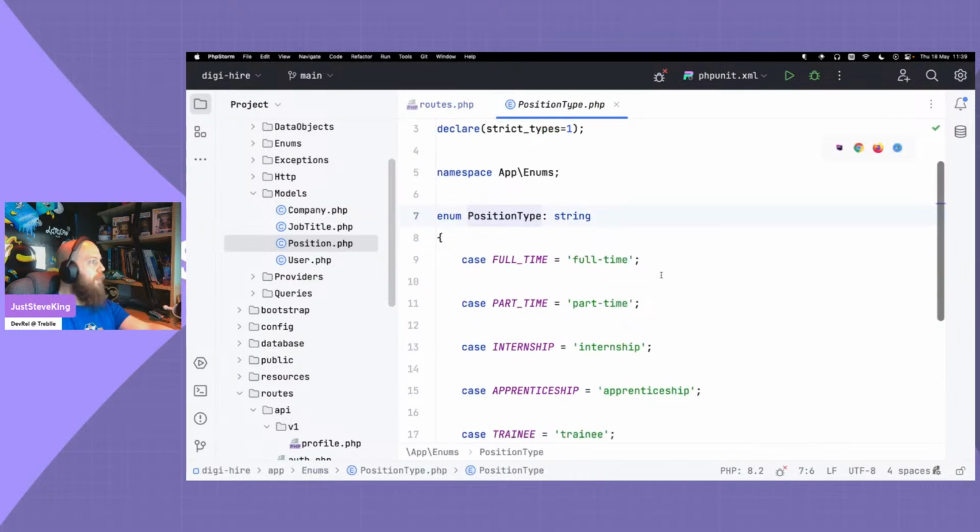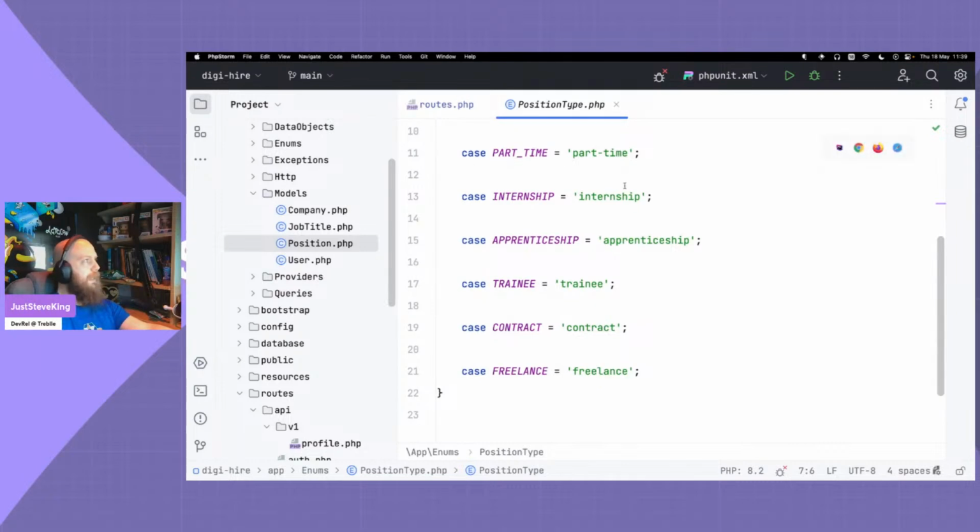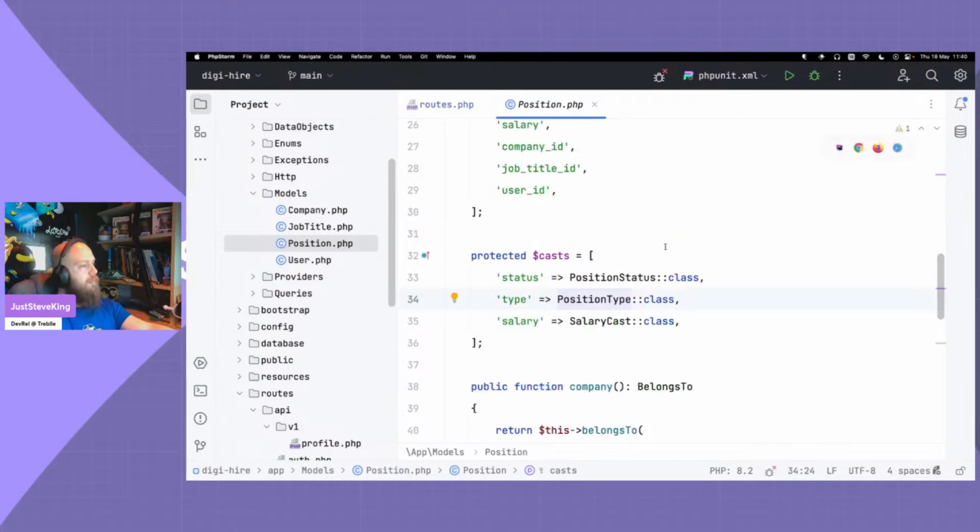Position type: full-time, part-time, internship, apprenticeship, trainee, contract, and freelance. Why do we need versioning? Because versioning's best practice for an API, basically. Hello, cat. And then salary.